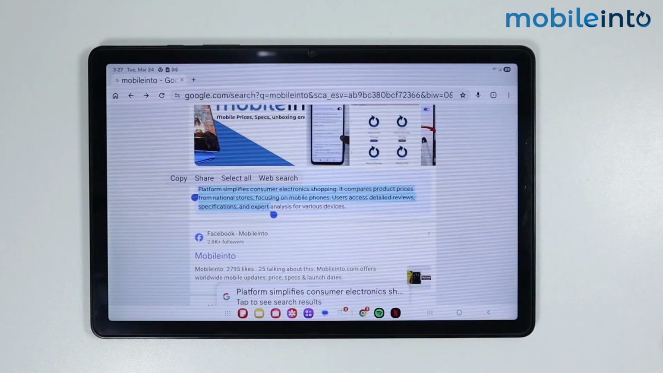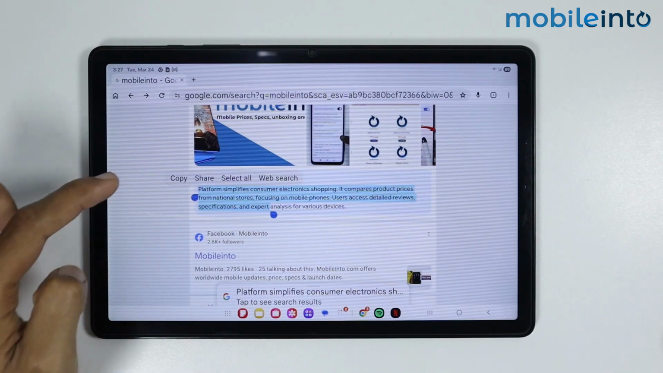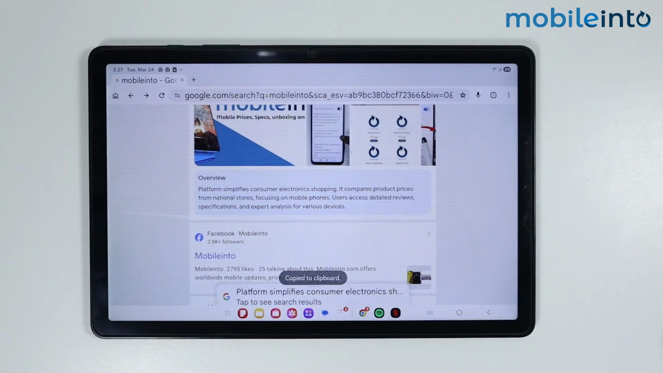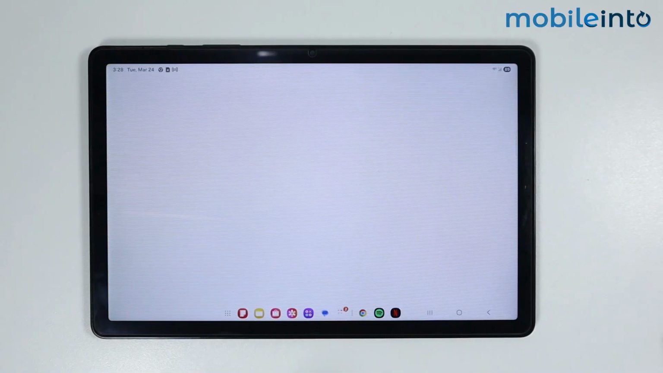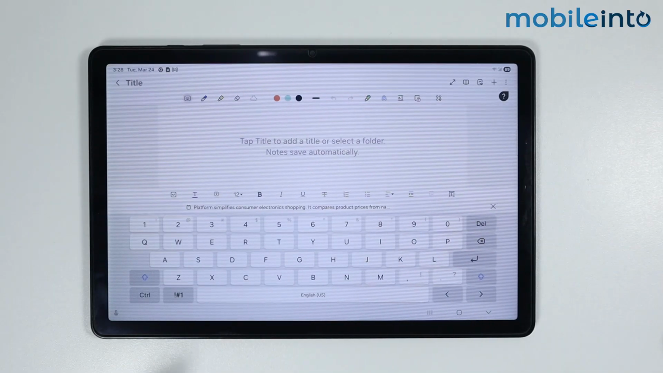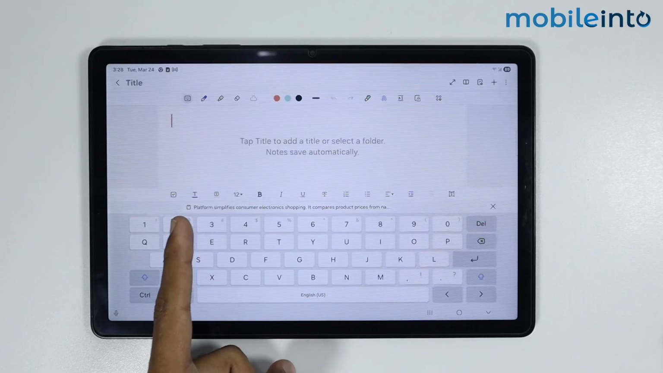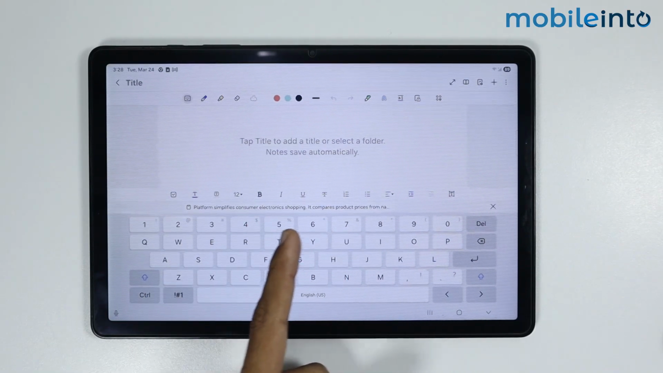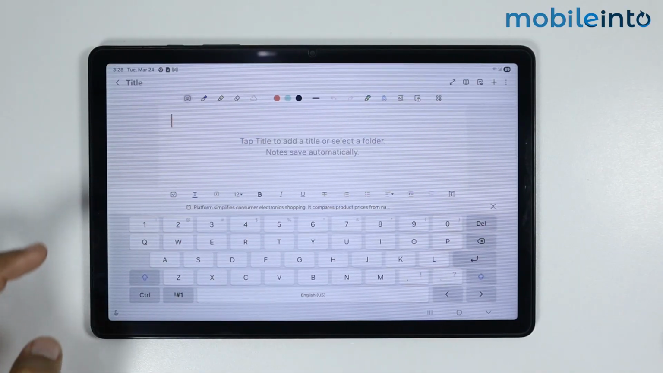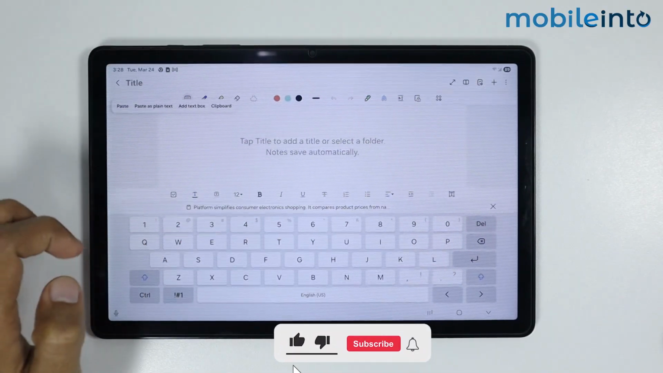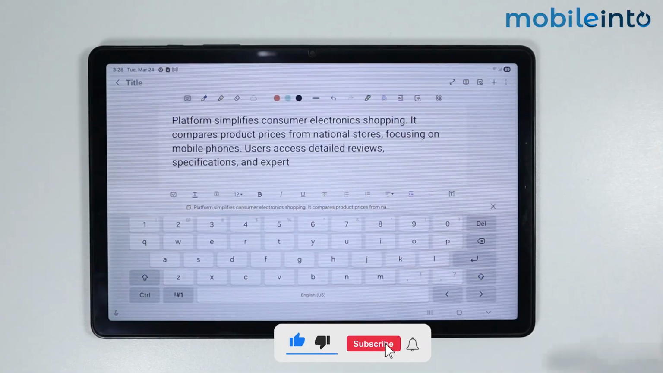Now after you select the text which you want to copy, then tap on copy from here. And after you've done that, now from here you can open any other app like the Notes app, and you can paste the copied text from here. As you can see at the top of the keyboard, you will find the copied text. But if you cannot find the copied text over here, just tap and hold on the cursor and select paste.